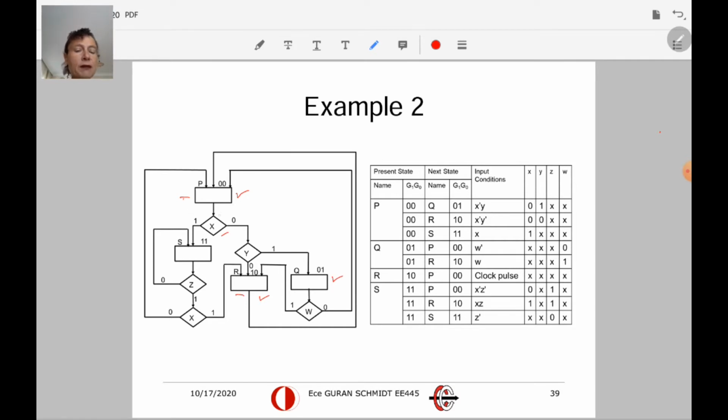So now let's look at how this goes. Because I have 4 states, I am going to need 2 state variables to encode them, and it's already visible in the name of the state boxes. So I call the state variables G1, G0. 0, 0 is P, 0, 1 is Q, 1, 0 is R, and 1, 1 is S. Okay, so now we are constructing our table.